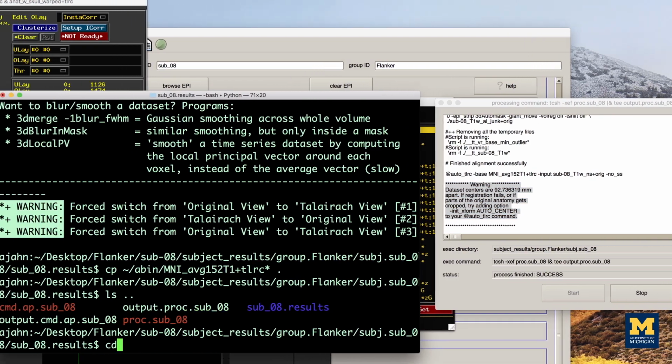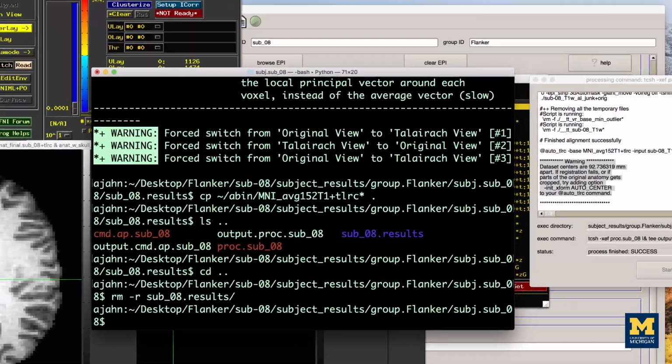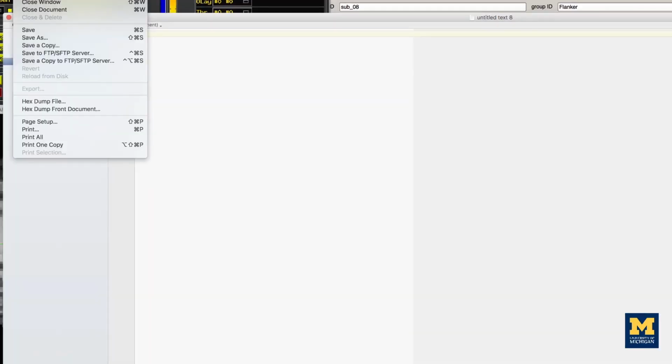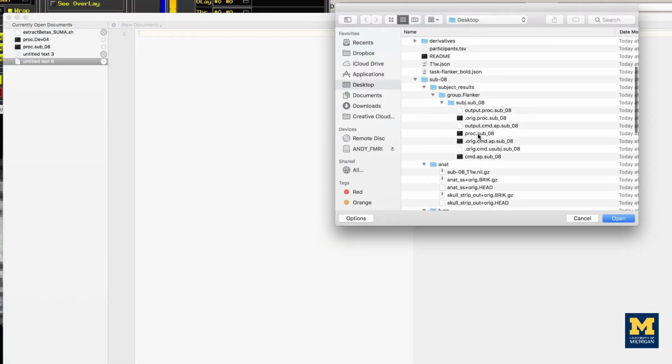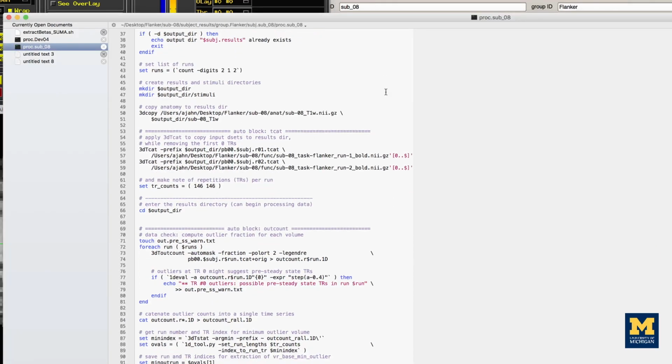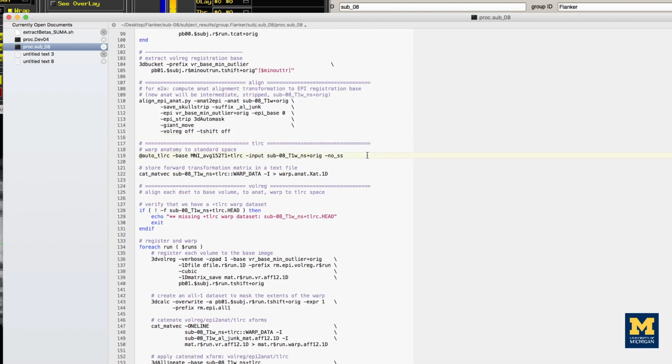We can do so by navigating to one directory above the preprocessing directory, removing that preprocessing directory, and then editing the file proc.sub08 to include the string -init_xform AUTO_CENTER after the auto_tlrc command, which should be in line 119 of your proc file. Here I'm opening the file in Text Wrangler. We then locate the auto_tlrc command and we add the additional option -init_xform AUTO_CENTER.